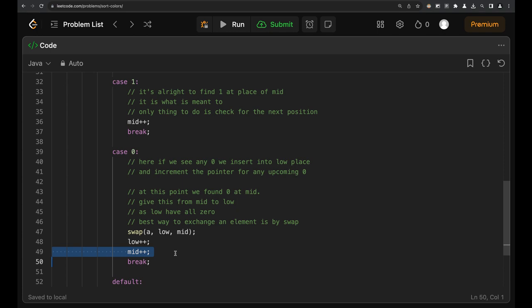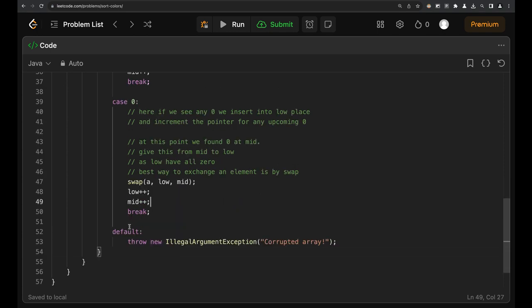Why have we updated mid? Because we need to not stay upon the current location as it is already 0. Why is it 0? Because it has just been swapped from the lower position, which is the appropriate point for getting zeros. So by default, the current mid would have 0, which is not required at all, and we need to do mid plus plus. So this was it. Default we have already handled, and ultimately when we close this, we have a sorted array. Let's submit it to get it verified.